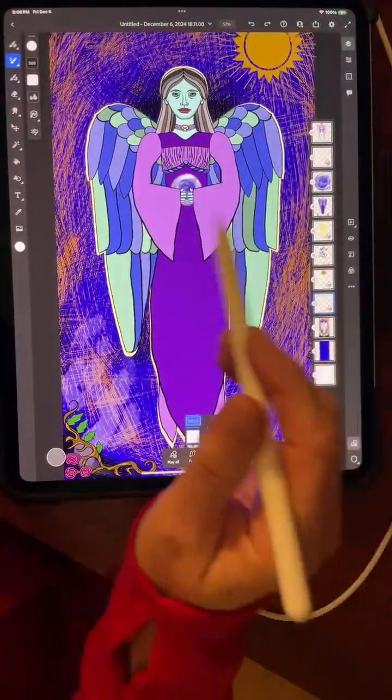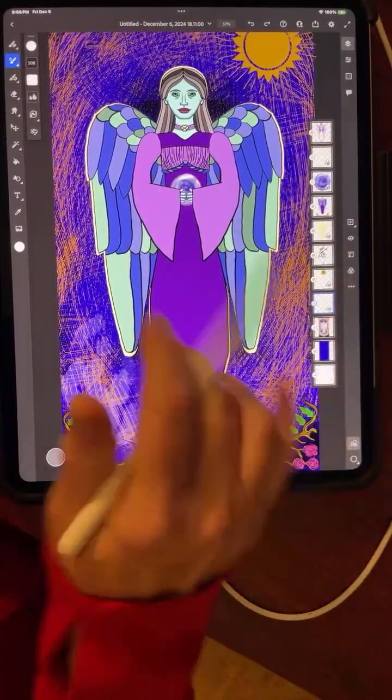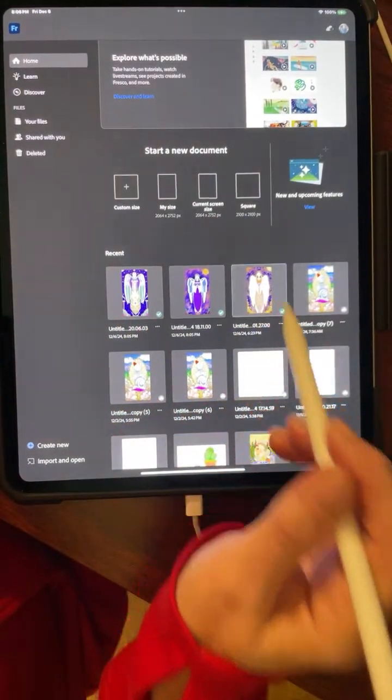And again, I didn't get, hold on, was that the one I did tonight? That's the one I did tonight. Let me show you the other one. It was this drawing.